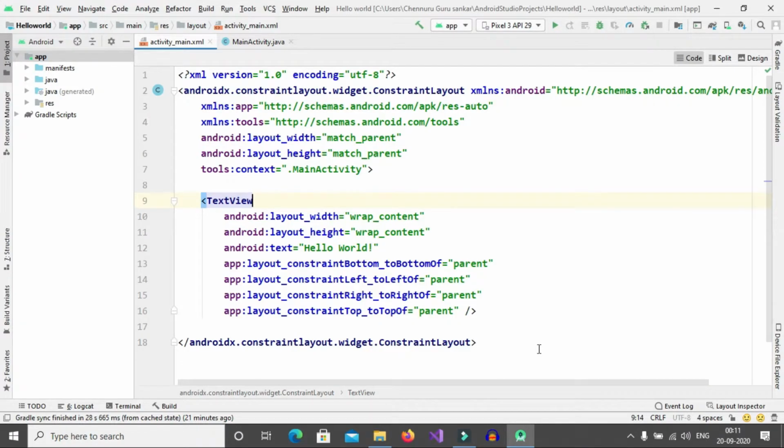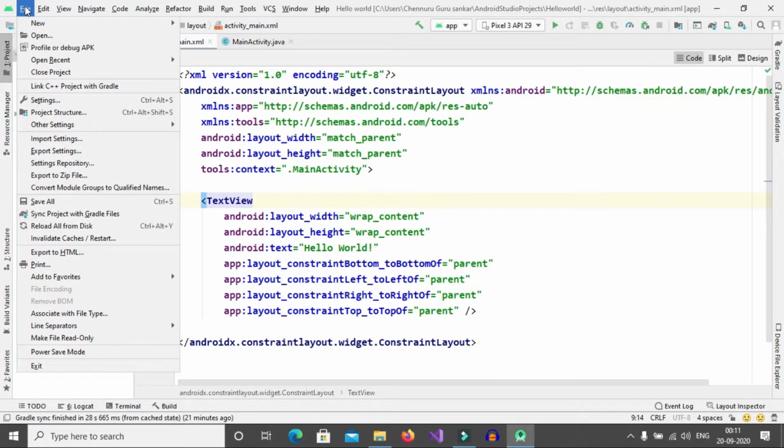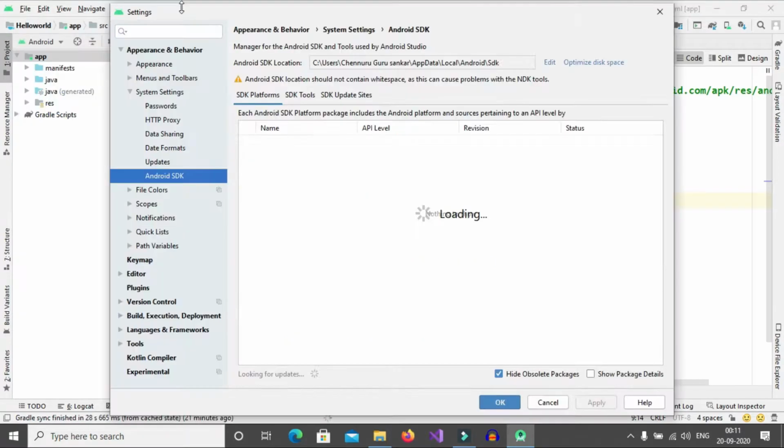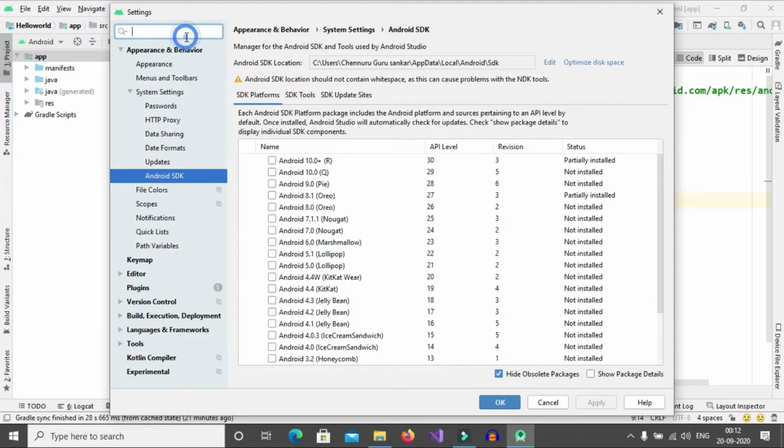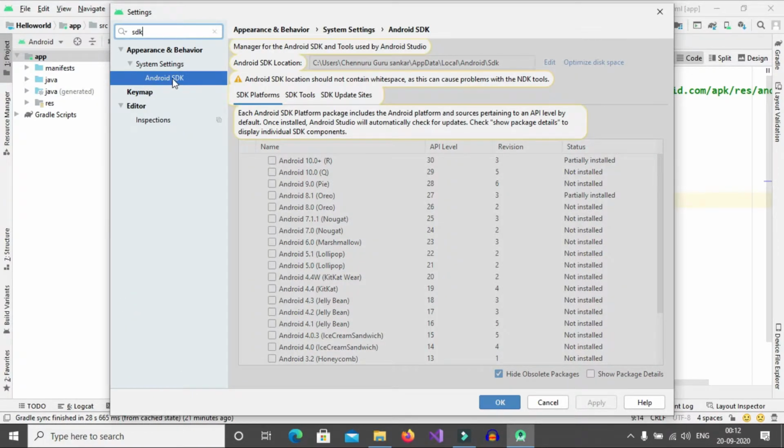So we need to install one package to accelerate our emulator. Select File in the menu bar, then select Settings. After selecting Settings, here search for SDK. So select this Android SDK. After selecting Android SDK, here you can observe SDK Tools.